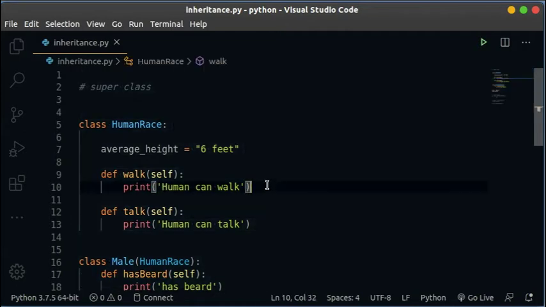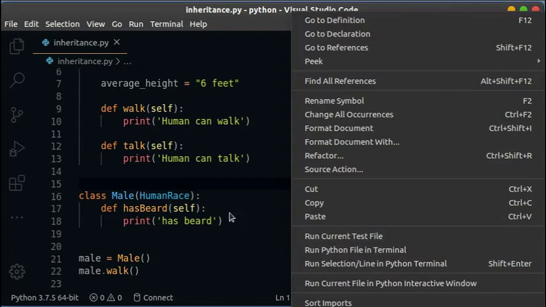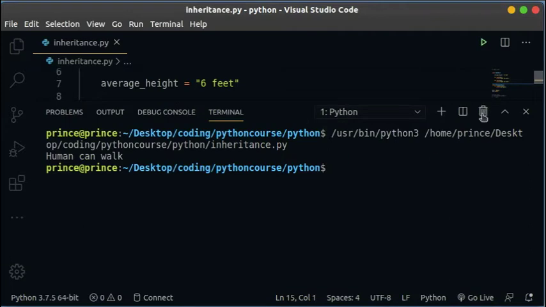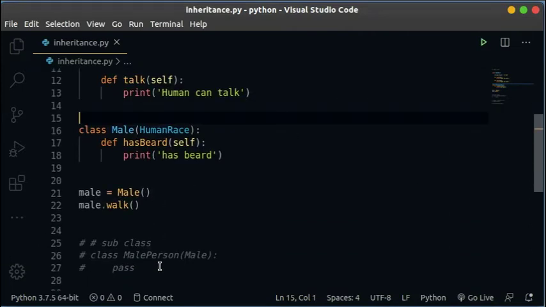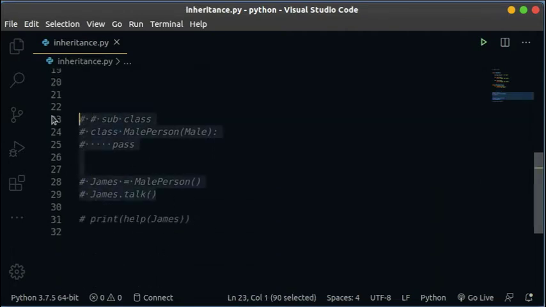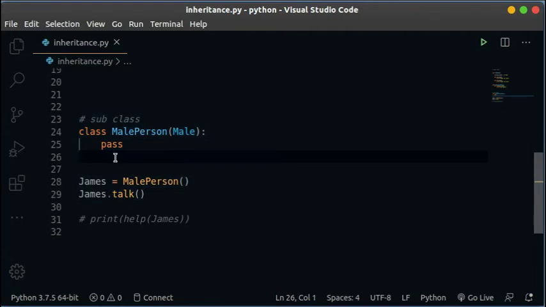So the human race passes on those features, can walk and can talk, down to the male race. So the male race has all those attributes of the human race. If you say can walk, you can say human can talk, which is male. Now all those attributes have been passed down to this class over here. So these two are our male class.